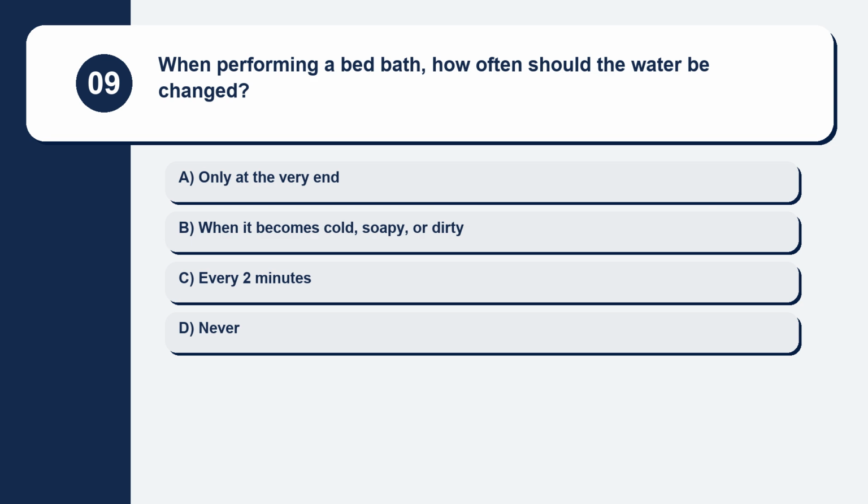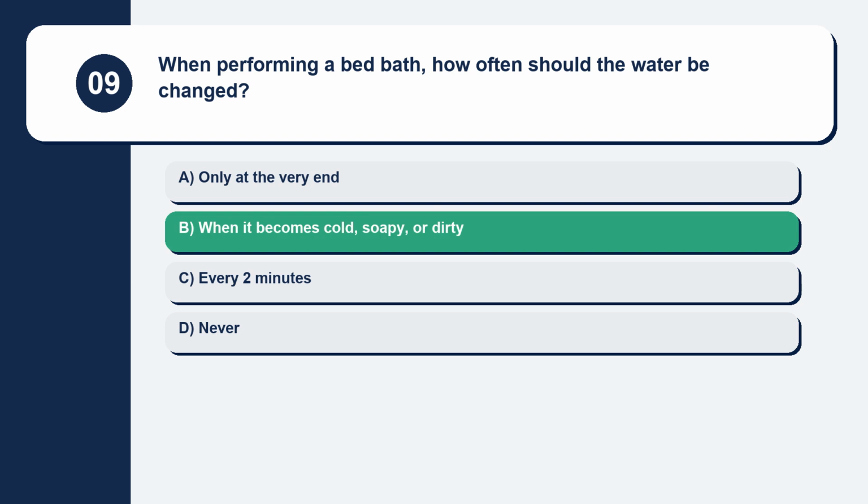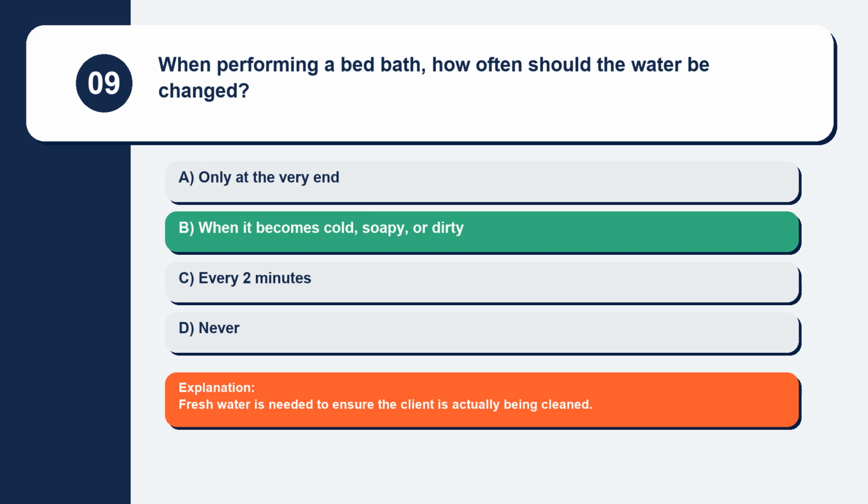Question 9. When performing a bed bath, how often should the water be changed? Only at the very end. When it becomes cold, soapy, or dirty. Every 2 minutes. Never. Fresh water is needed to ensure the client is actually being cleaned.